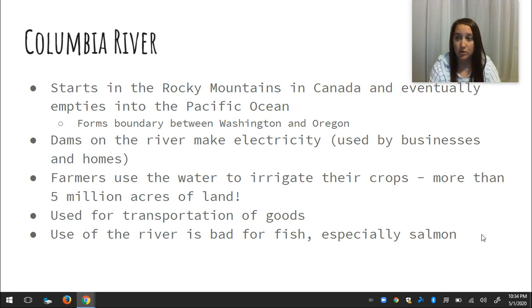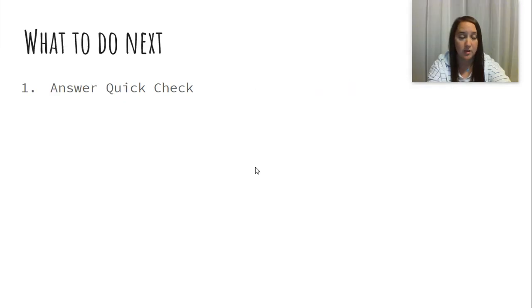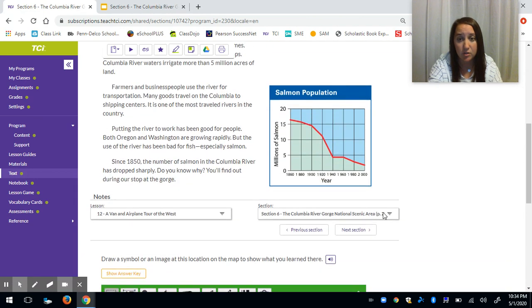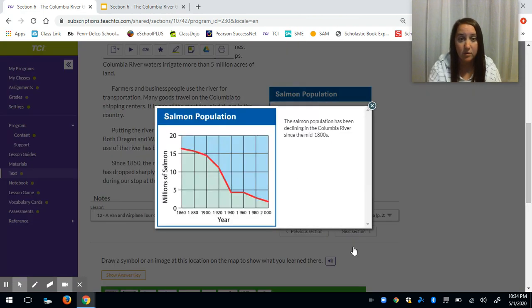And while these are all really good things that the river is able to do, the river is unfortunately bad for the fish, especially the salmon. And if you recall while you were reading, if you look in your social studies textbook, you saw this graph, which showed you the decline of the salmon across the years, which is pretty sad to hear about.